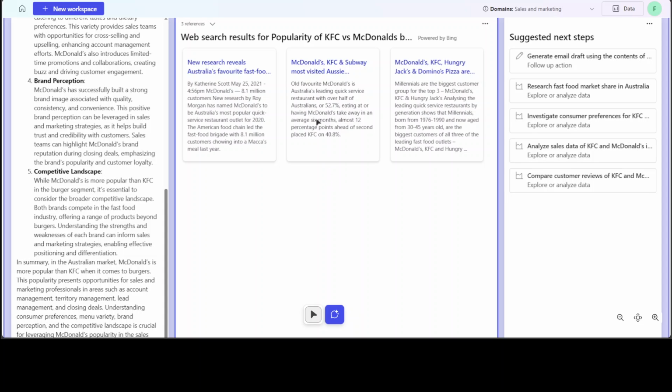Then in the middle, it has given us the web search results, where I think it has used these references, which is powered by Bing. And on the very right-hand side, it's awesome stuff where it has given you the next steps. For example, you can generate an email draft using the content, or you can investigate the consumer preferences further, and you can analyze sales data of KFC and McDonald's. So let me click on analyze data.